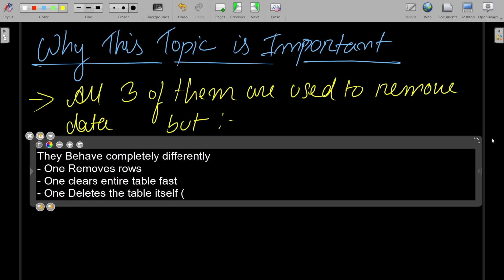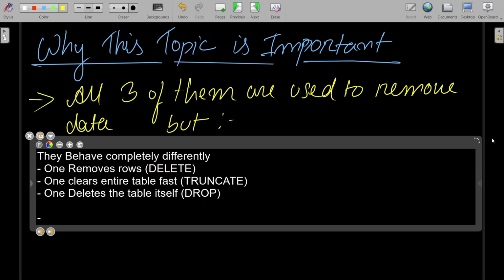So this is a question to you. Which one deletes the table itself? Drop. Which one clears the entire table fast? Truncate. One removes rows, delete, right? This is basically the most common interview question, and you should know this because this is a very basic thing. So we'll write here: very important interview question.